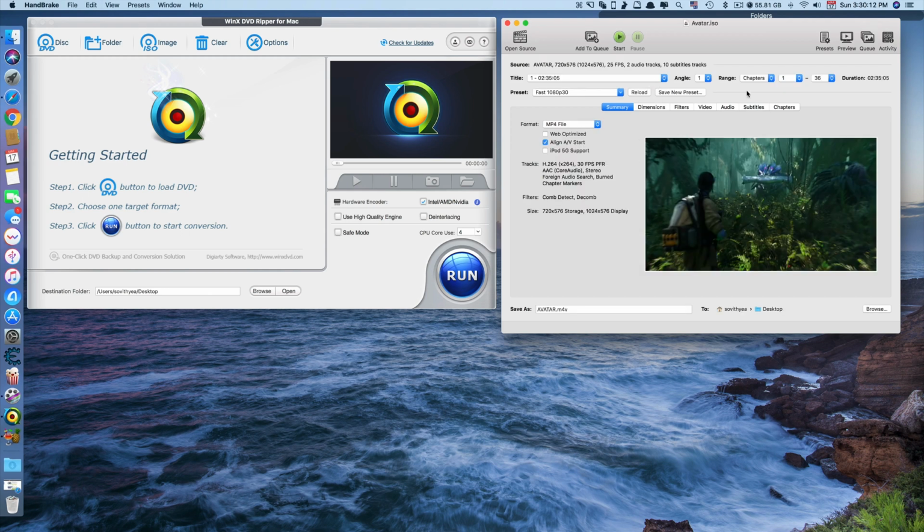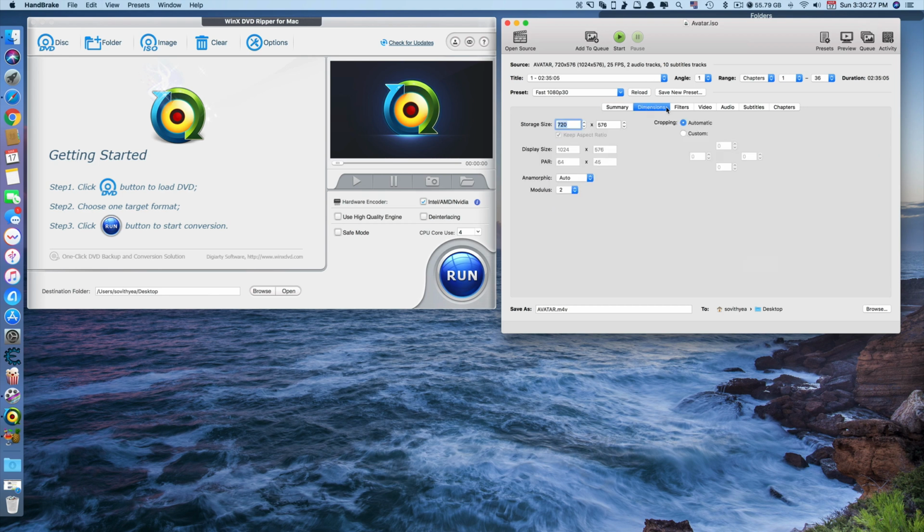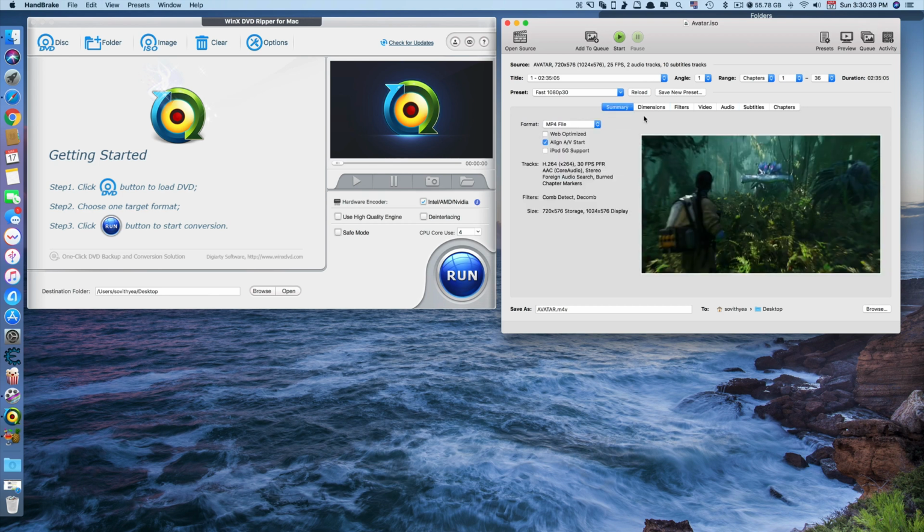But with HandBrake here, you can see the look is quite complicated to understand. The way they designed it makes it look very complicated to understand how to convert. I mean, for me, when I used this app for the first time and saw this look, I felt like, how do I convert? The way they design it is not really user-friendly.